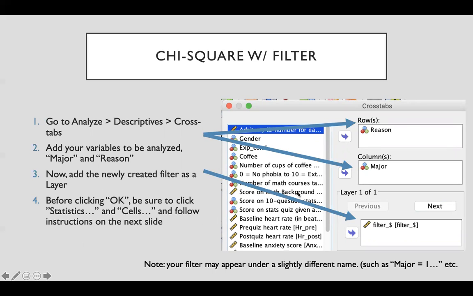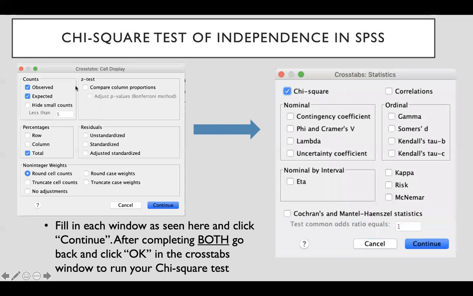Now, before you click OK, we have to go to statistics and cells, which are buttons that are off screen here. You want to always check observed, expected, and total. And then for the statistics, you want to check chi-square. That way we get a significance test.